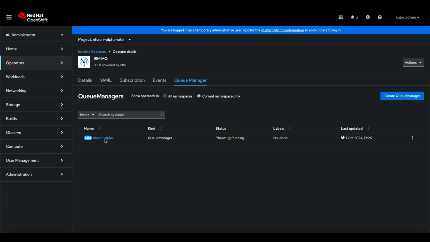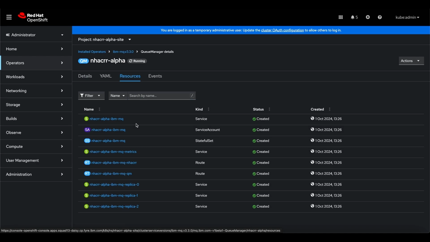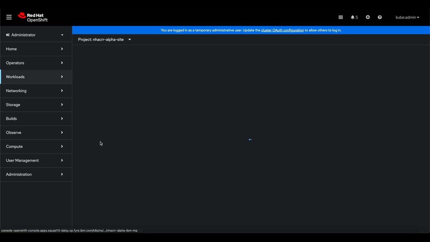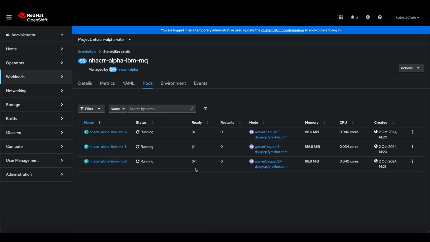Here in front of me is a native HA queue manager that I created using the MQ operator on an OpenShift cluster. I've named it NHACRR Alpha, and if I click through to its stateful set and view the pods created, we can see here the three instances of the queue manager, with this pod here as the active instance.